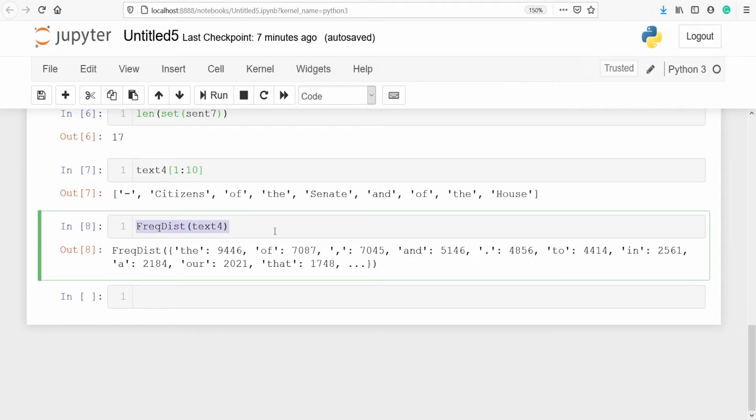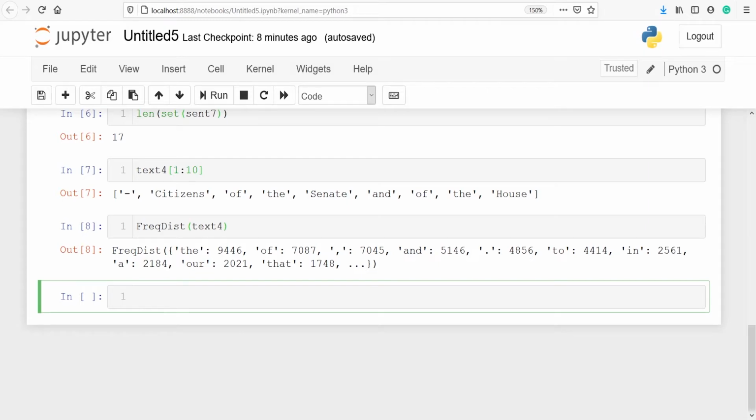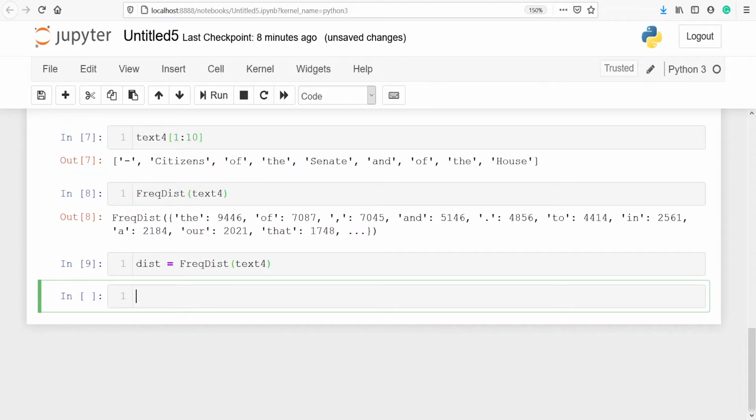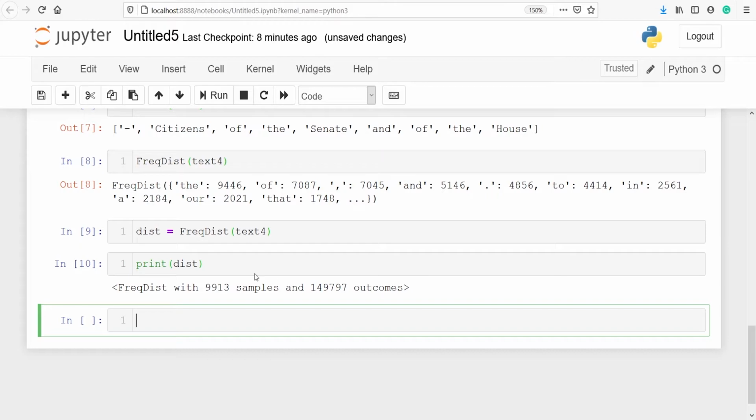I'll save this result in a new variable, and the new variable is going to be dist. I'll paste it here. I'll run the code. I have saved this result in a new variable dist. I'll just print this variable, print dist, and here we are getting that frequency distribution with 9,913 samples and 14 lakhs 9,797 outcomes.